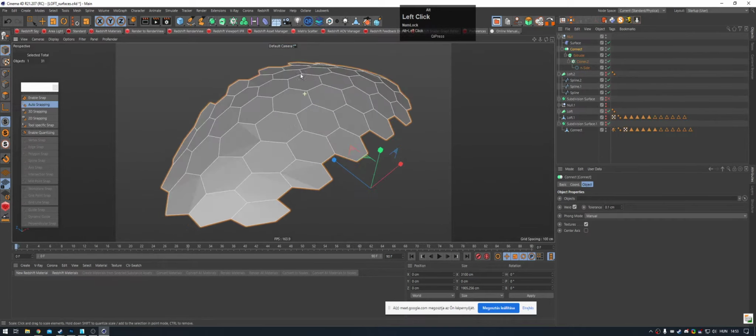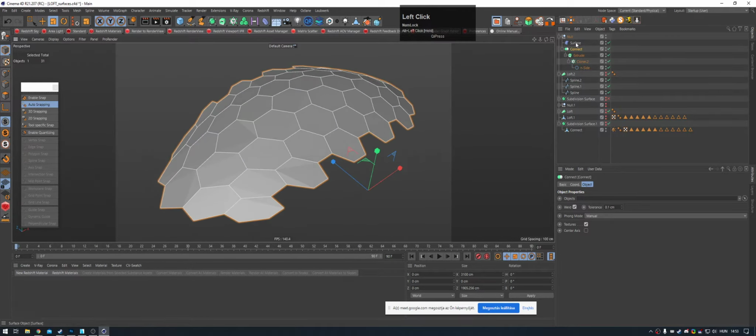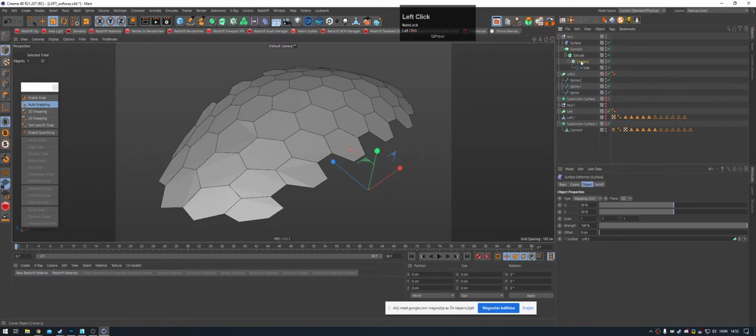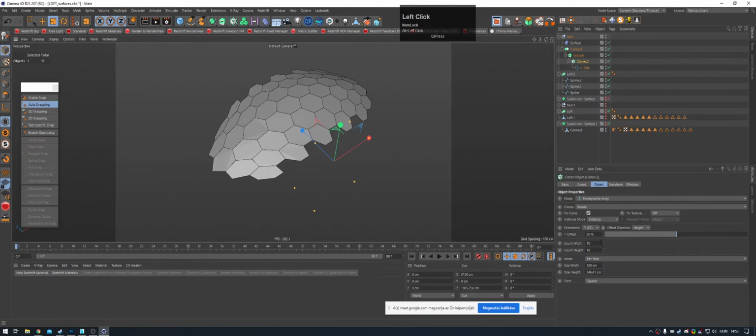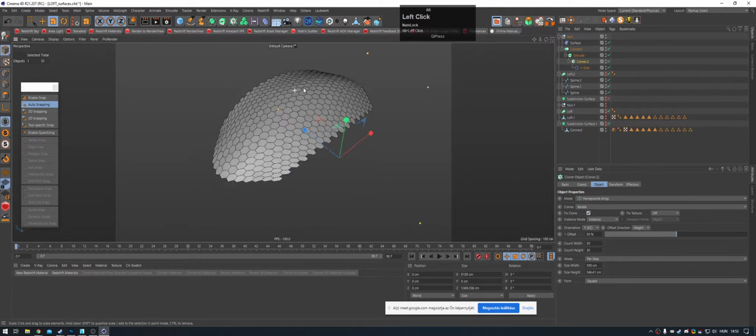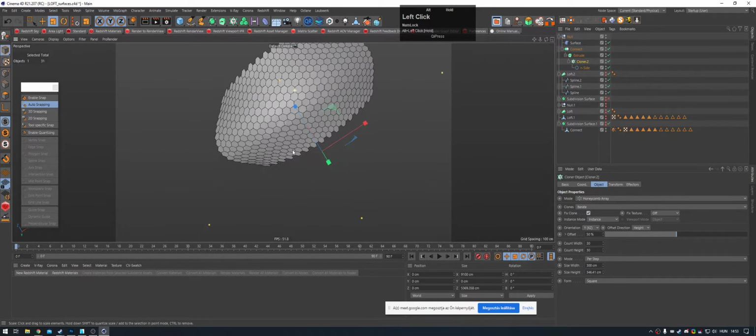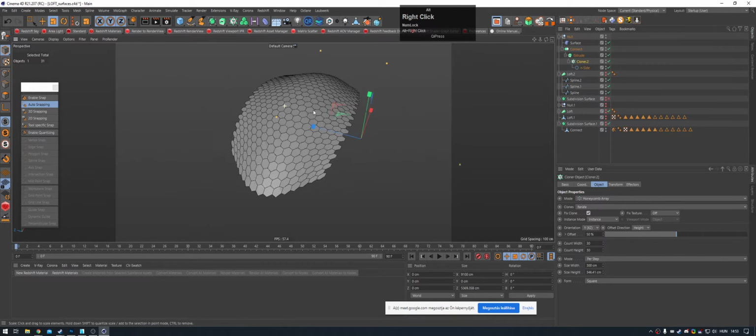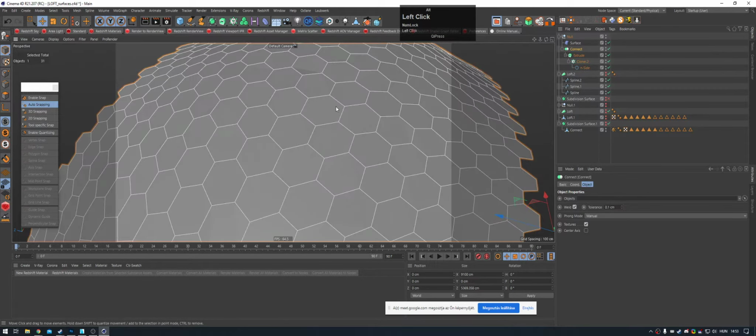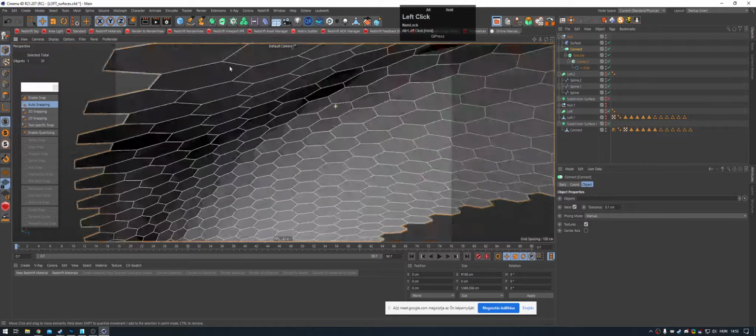Okay, but no problem this time. And I come here to my cloner and I set it to 30 by 30. So I get a much more dense mesh.